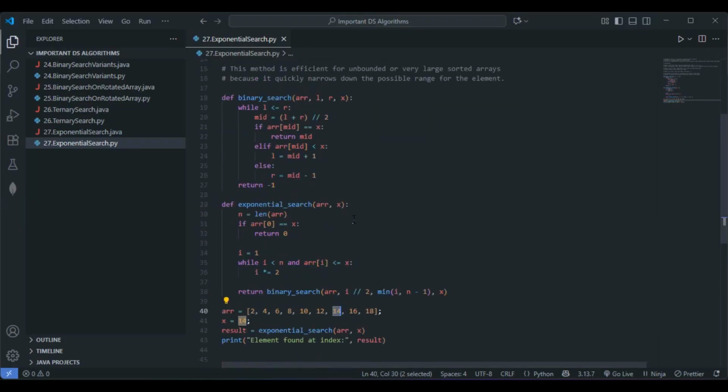Before running the code, let me explain this once again so that we don't forget. We have the binary search function. First, while L less than or equal to R, we are repeating until the left index crosses the right. This is pure binary search. Mid equals L plus R, whatever we are doing here, calculates the middle index. If array of mid, the mid element itself, is the target, then we directly return mid.